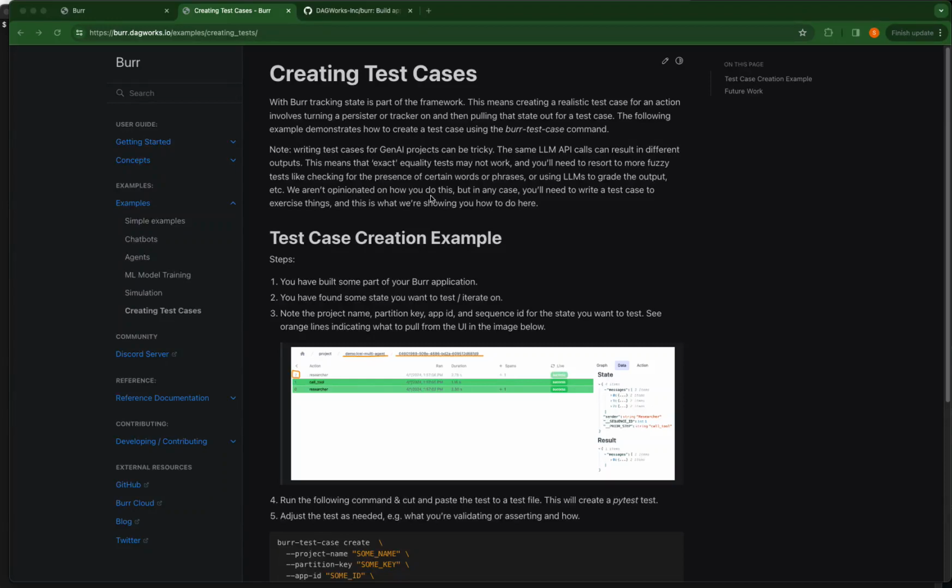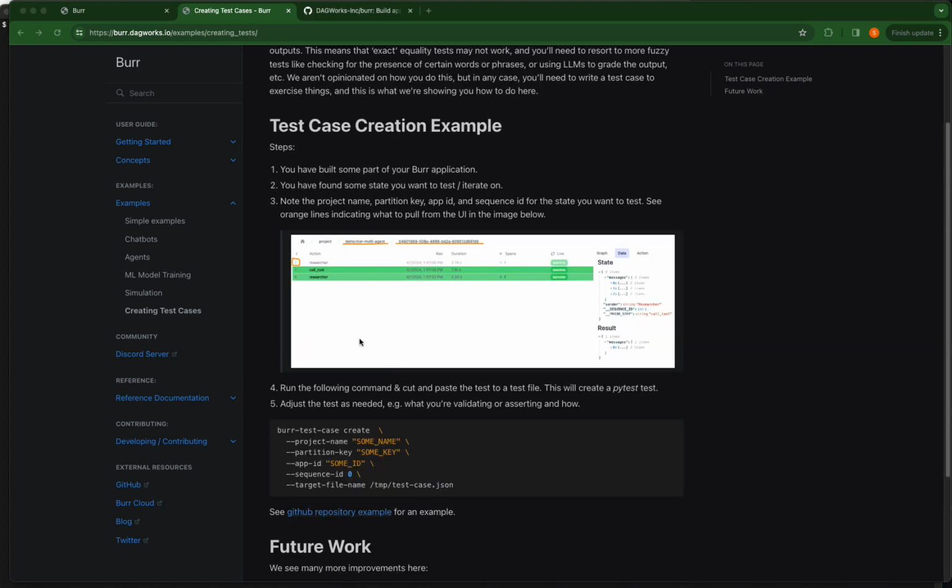Hi and welcome to this walkthrough of creating a test case with Burr. To be able to use this functionality, one, you need to have a Burr application that's up and running, and two, you need to have the local tracker turned on. And then otherwise, it's just a matter of pulling a few things and then running a simple command, and we'll be able to easily create a test case.